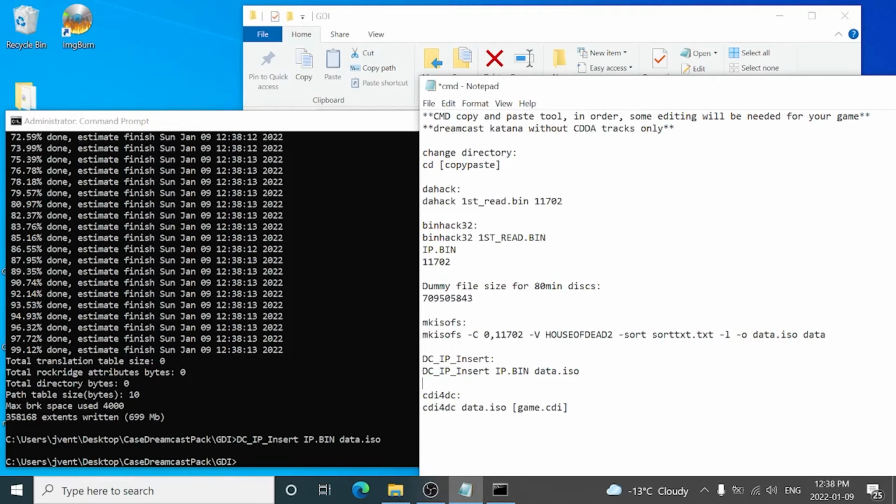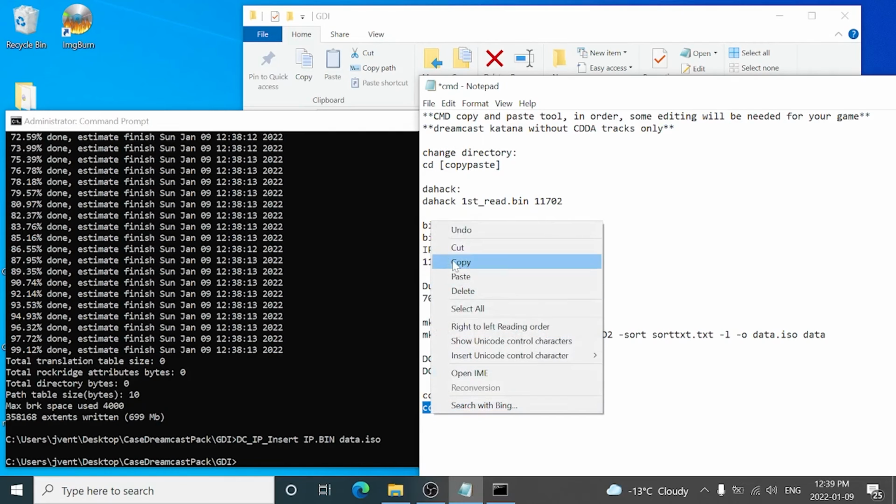So we're going to copy the final line over. What you've got to do is edit this final part in the brackets. We're going to call it House of the Dead 2, because that's the name of my game, .cdi. It has to be .cdi, but you can name it whatever you want. And we're going to copy this over to the command prompt.